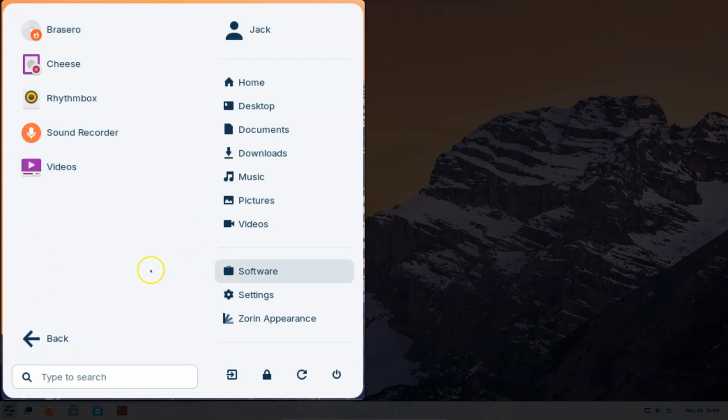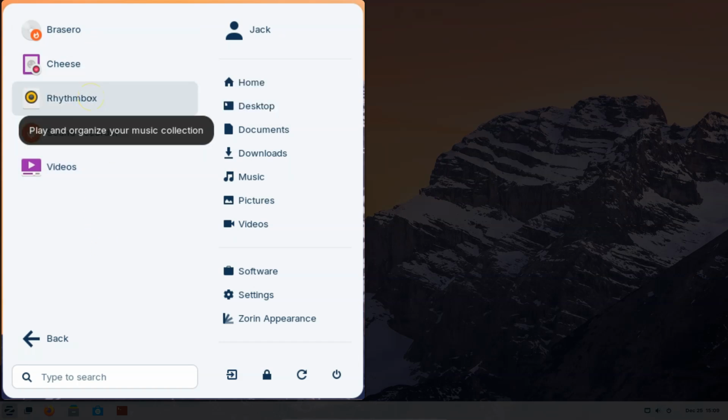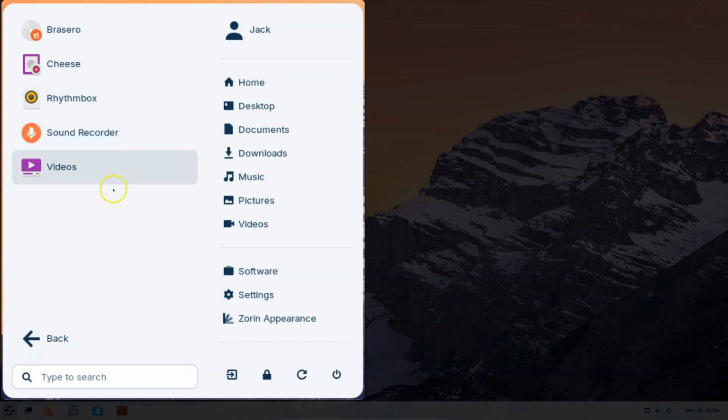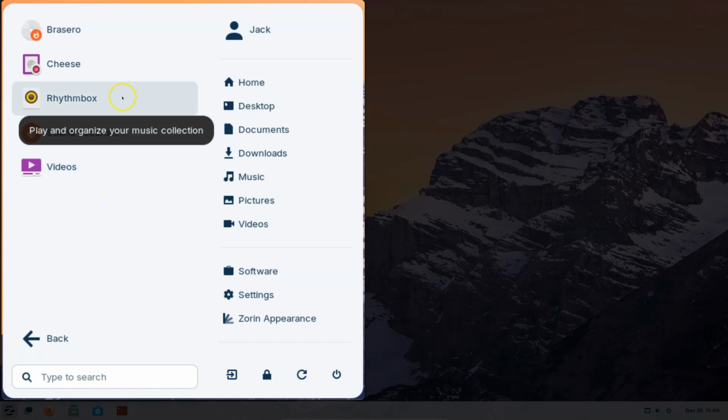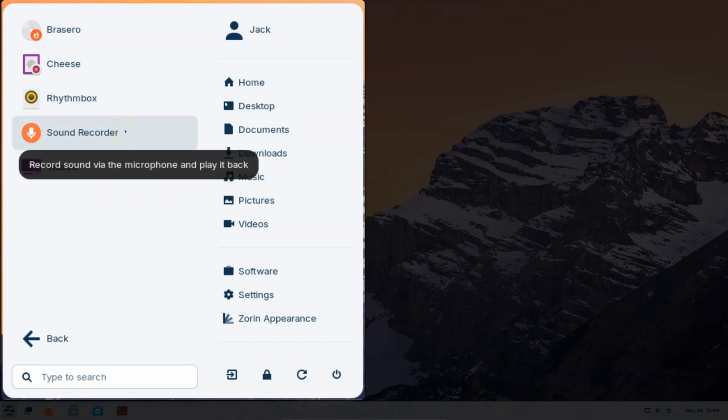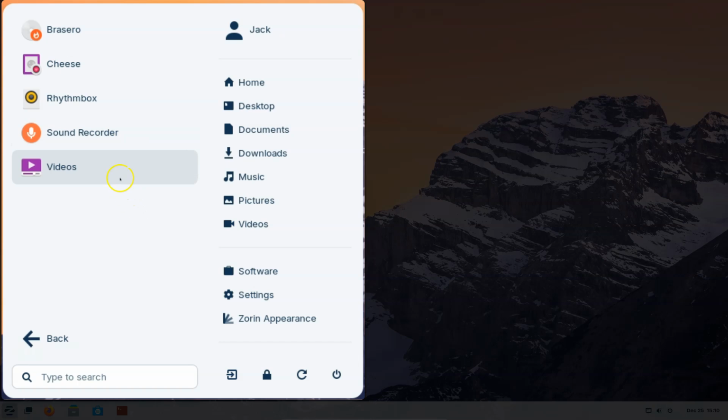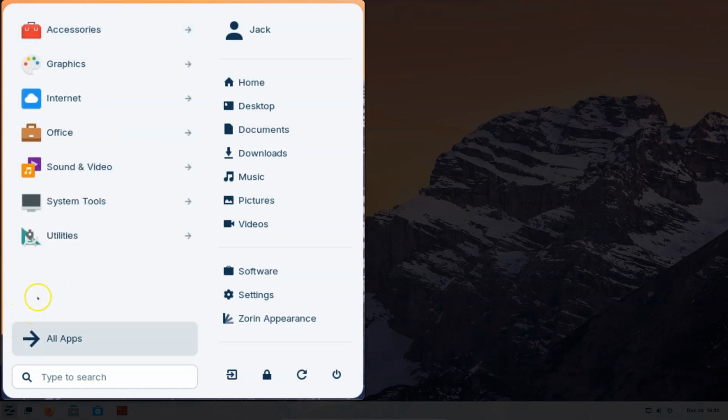Sound and video, we have Parole. I've never used it. Cheese, I've never used. Rhythmbox, I have used. Rhythmbox is a music player. You can lay down tracks, do different things with it, some audio stuff. Sound Recorder is made for recording sounds, such as podcasts, and then videos. All right, let's go back.